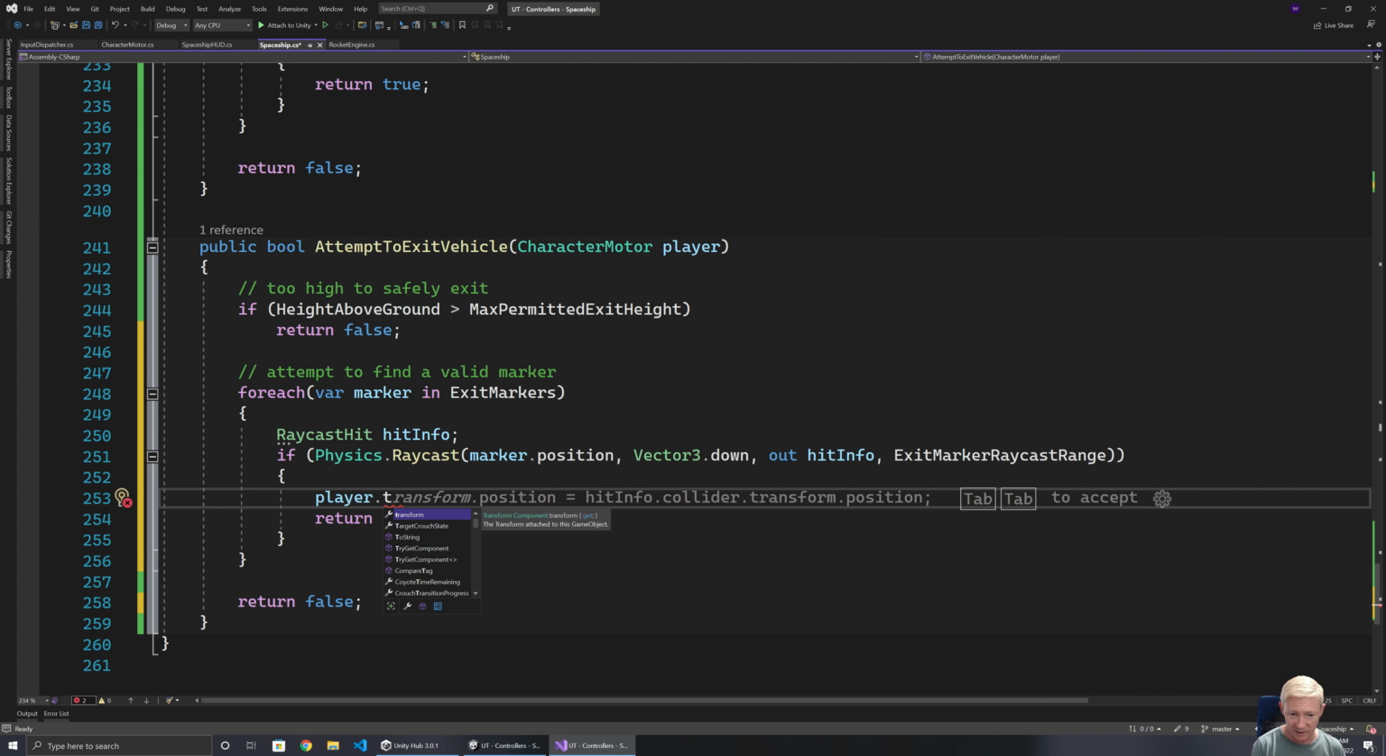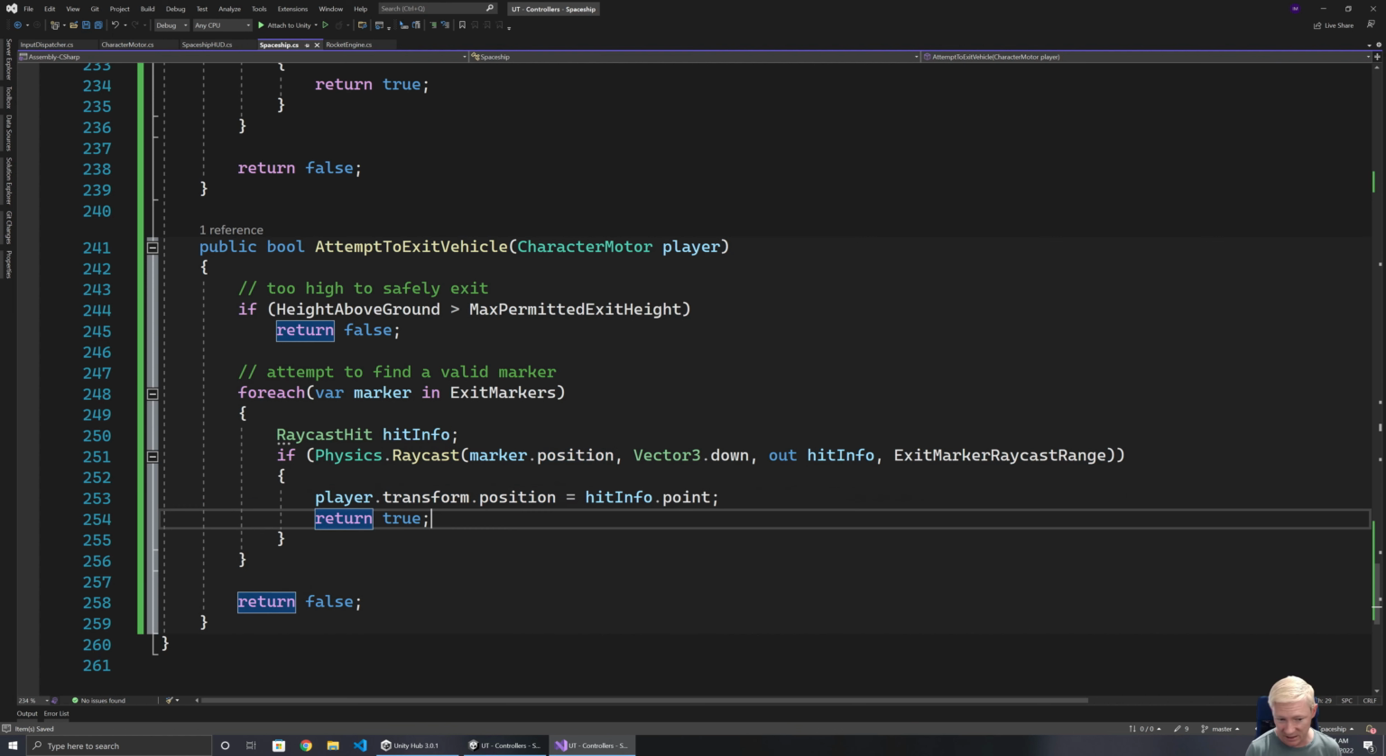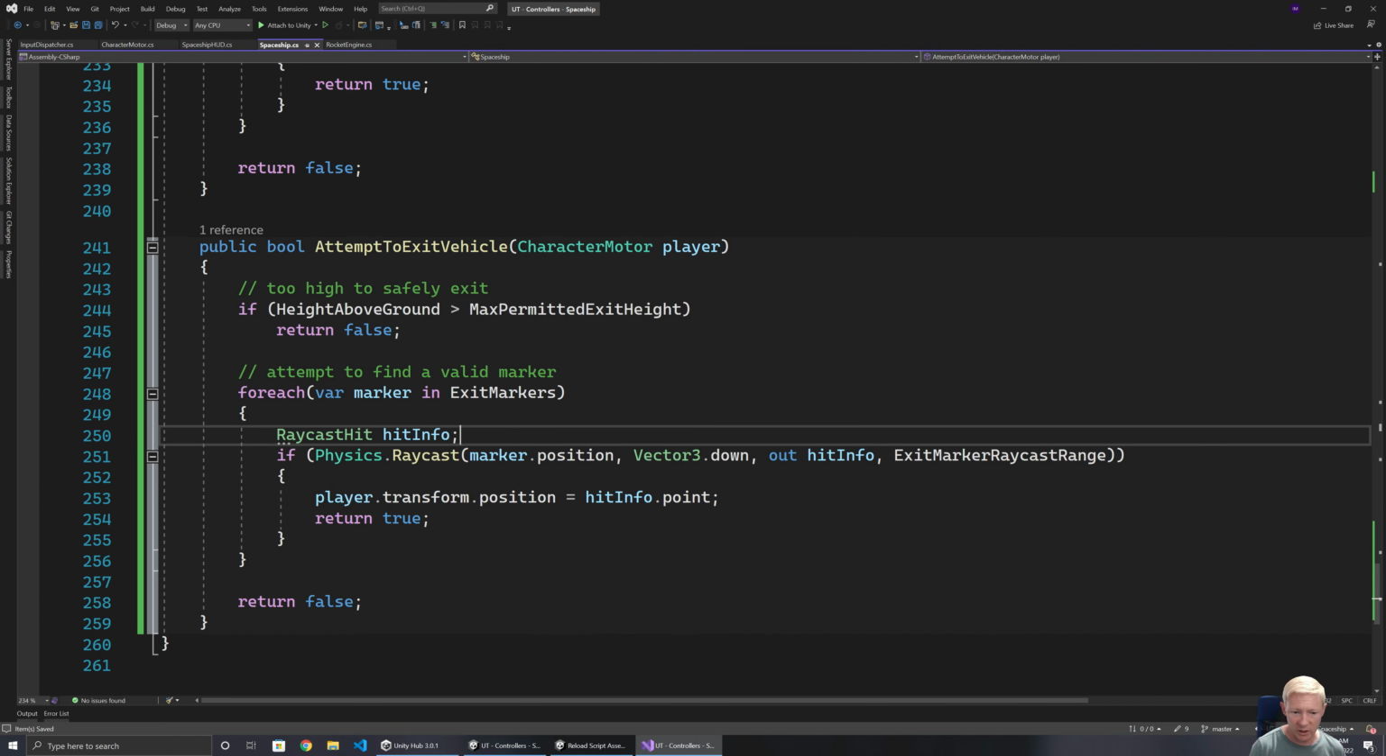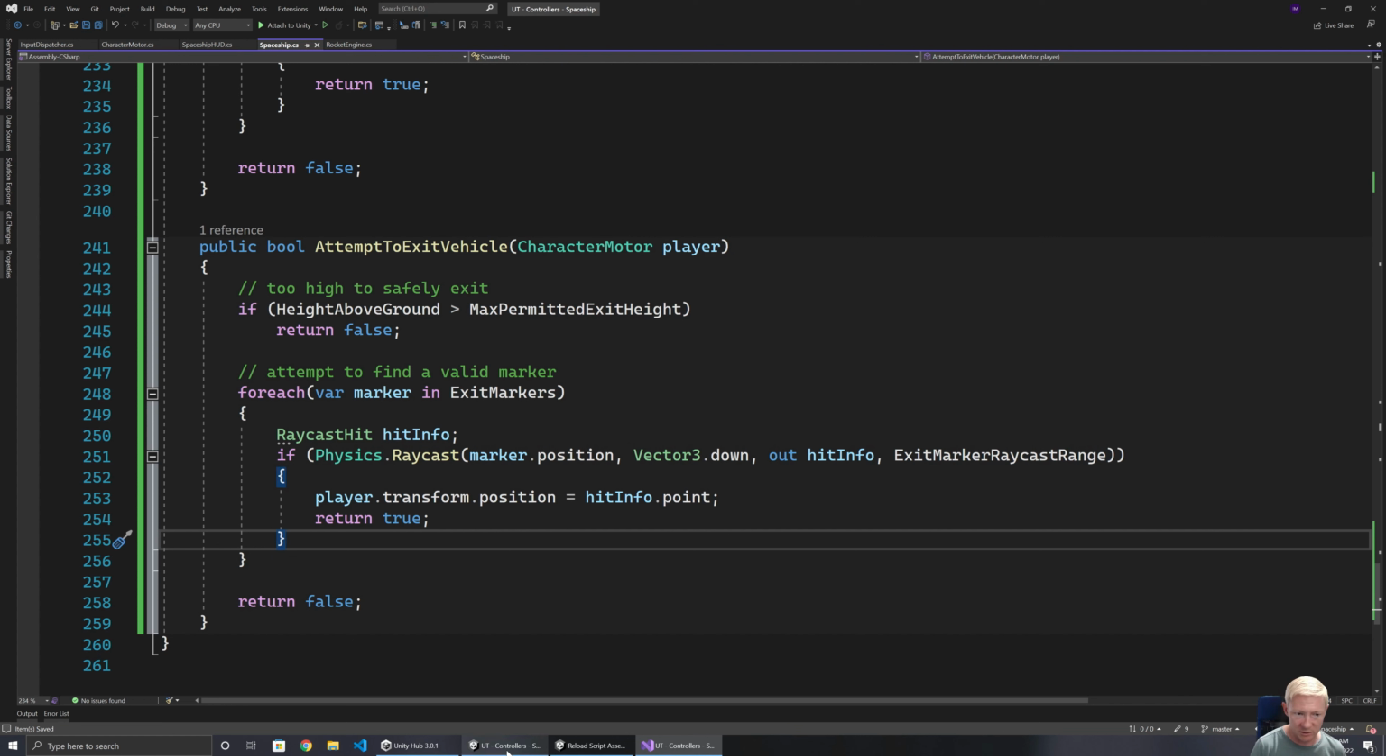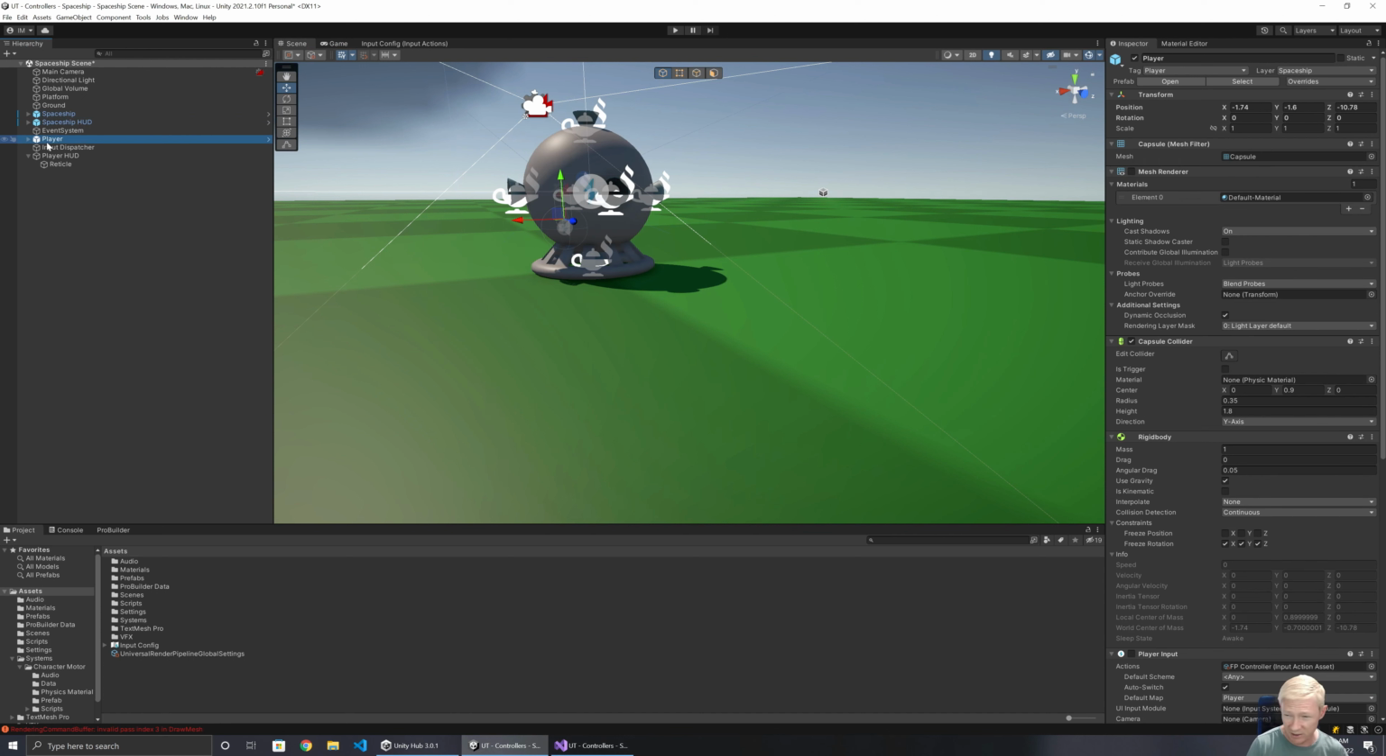So we can set their transform position to, not that, but to actually the hitInfo.point, the location that we actually hit. So that looks pretty good. That should mean we exit at a suitable location and it should teleport the player. So I'm going to keep the player selected so we can just watch their location.